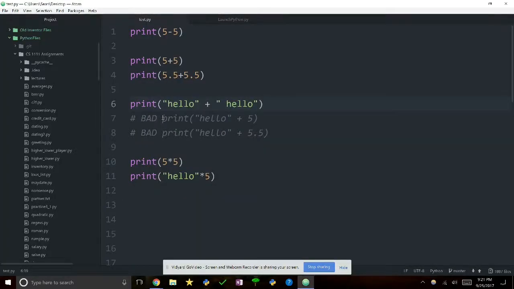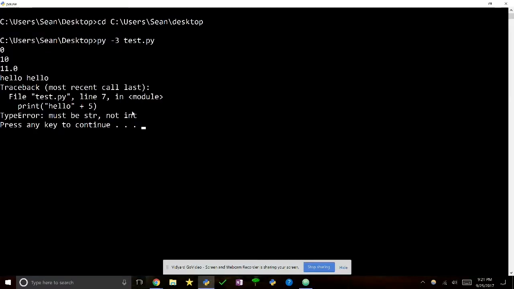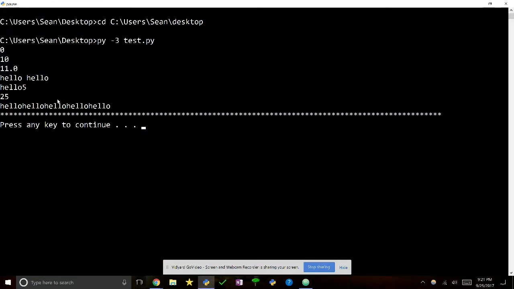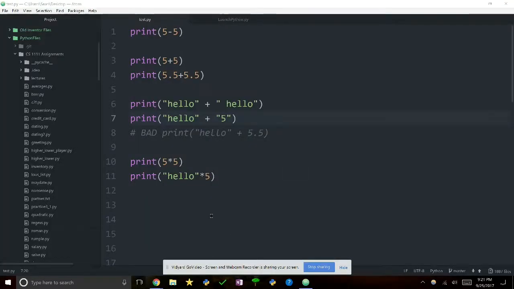And then what you can't do is print a string plus an integer, because this is going to give you an error saying it has to be a string, not an integer. So in order to fix this, you would just put a little quotes around there. It should be fine. So yeah, we saw hello 5 right there. You could also do str(5). Just learned. Yeah, works too. All right. And similarly, you can't do plus a float here. It has to be a string. So we should fix that.